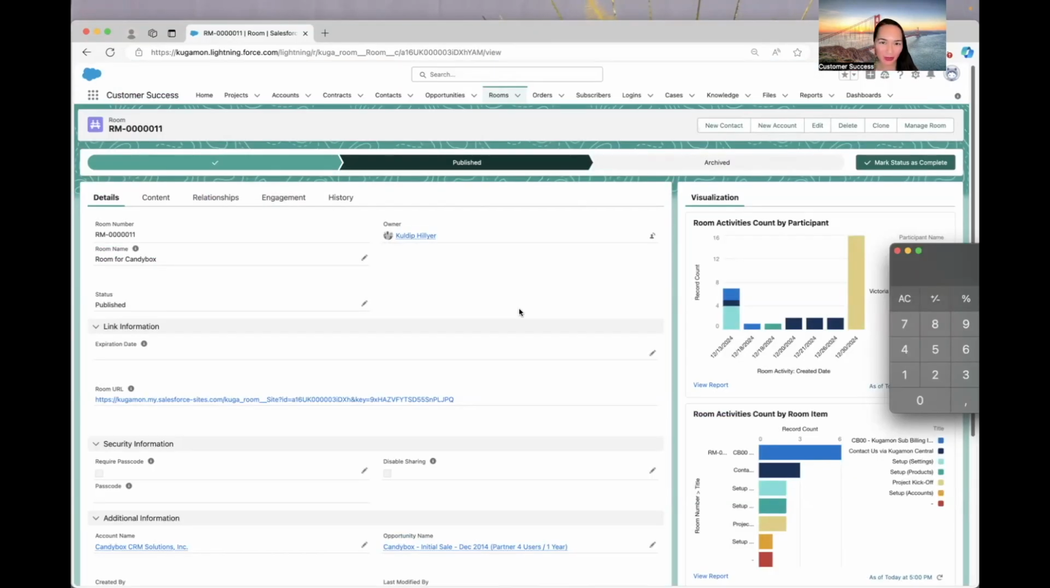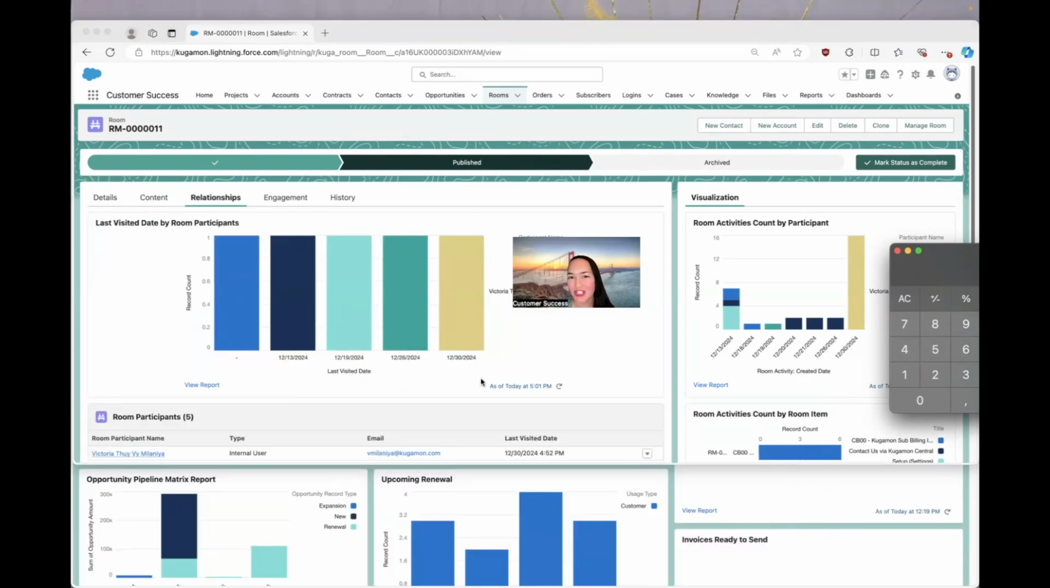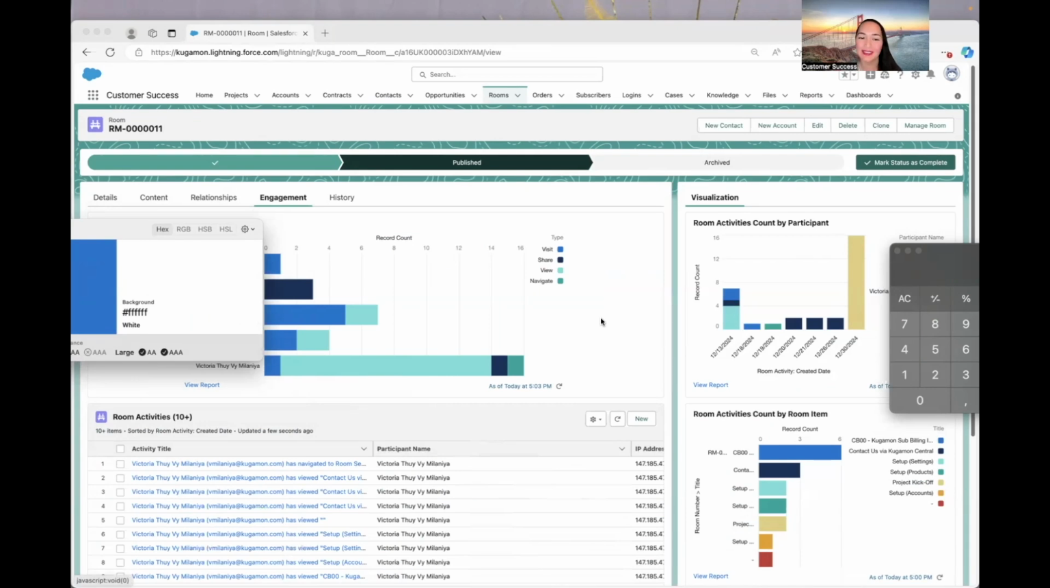Now, if I put my Kugamon hat back on and open this room internally, I can reference within the Details tab and Visualization section all of the different activities that I've taken as a room participant. Additionally, I can see the last time I visited the room here on December 30th, as well as how I've actually engaged and interacted with the room.